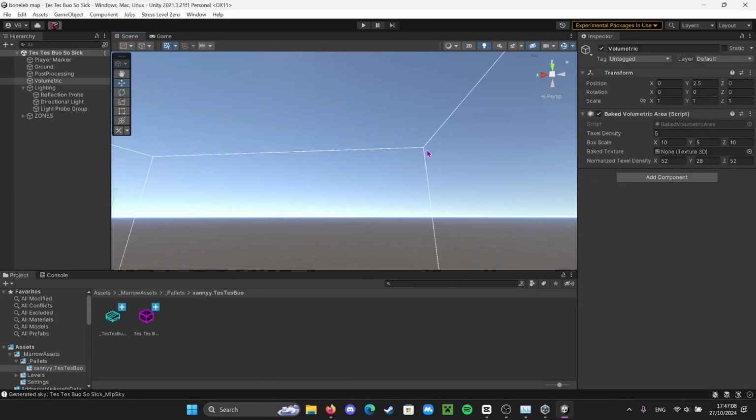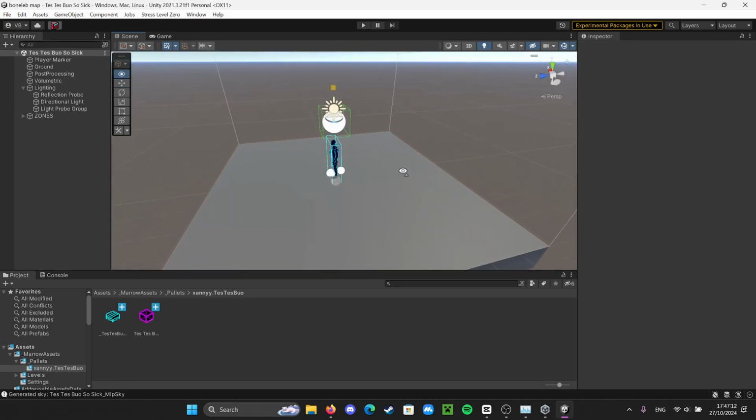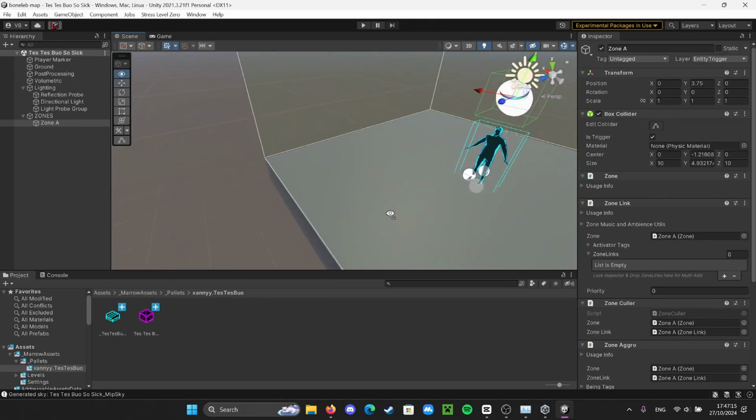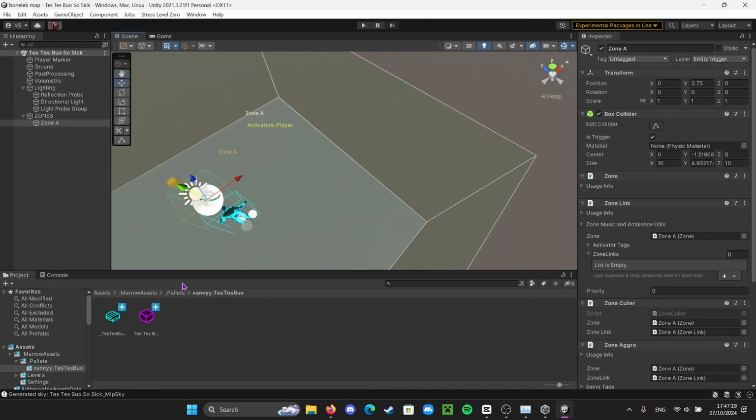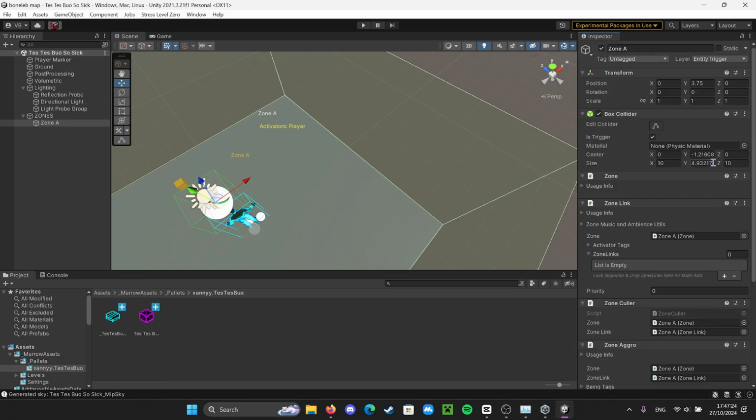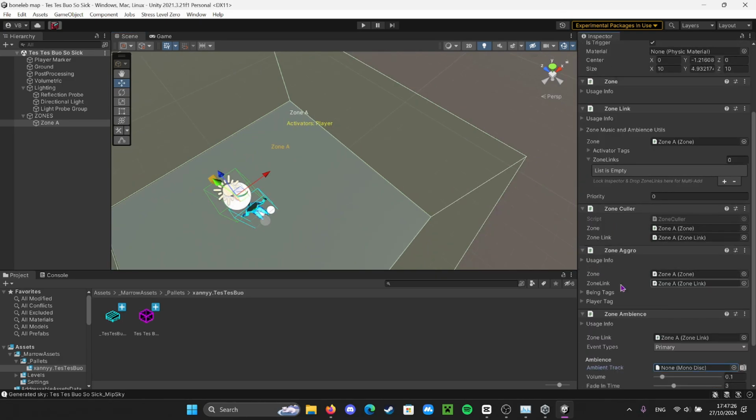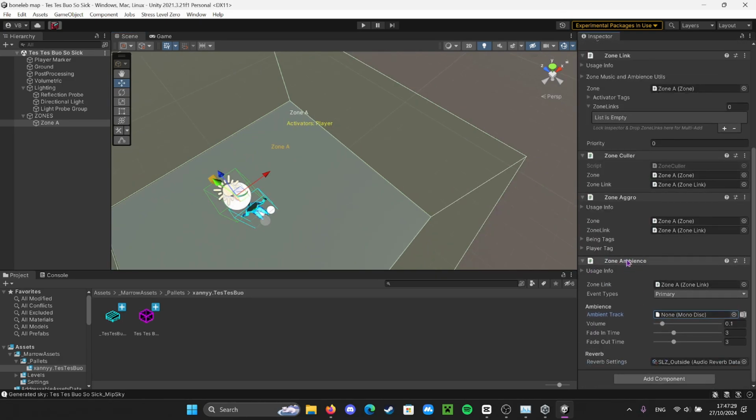And then here is a zone, if I can get it working. Hold on. Zone A. Yeah, these are the zones. This is a zone right here, and a zone is used for music. So to put music in, this is what you do. Zone ambience.